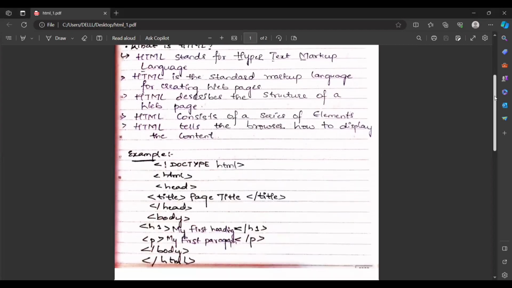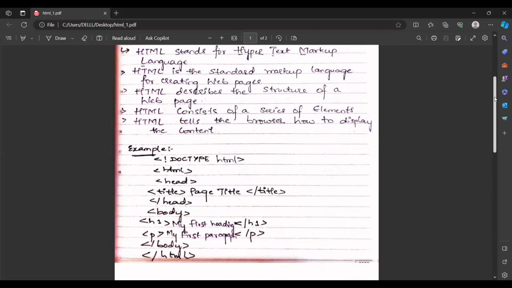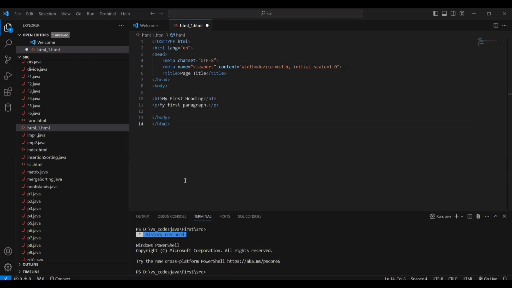Now, let's take one example about HTML, like a common example. Okay, this is the HTML elements, and this is the first example we are taking in the HTML. So let's dive into the hands-on experience. Okay, so to build this, let me first remove this. Okay, I'll remove the whole code.